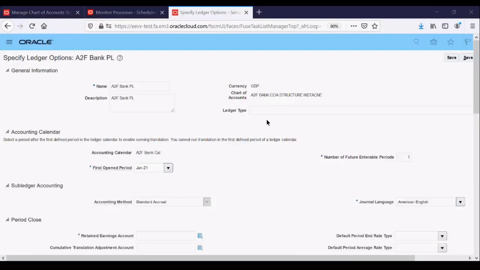Okay, so now this specify ledger options, we have to do this for whatever ledgers that you define. For all the ledgers, this is a mandatory step that you need to perform. So you will give some default values here. Whatever you see here, like currencies, chart of accounts, and calendar, this cannot be changed. And this is a very, very important step, that is first open period. If you fill this wrongly, it is going to be an issue.